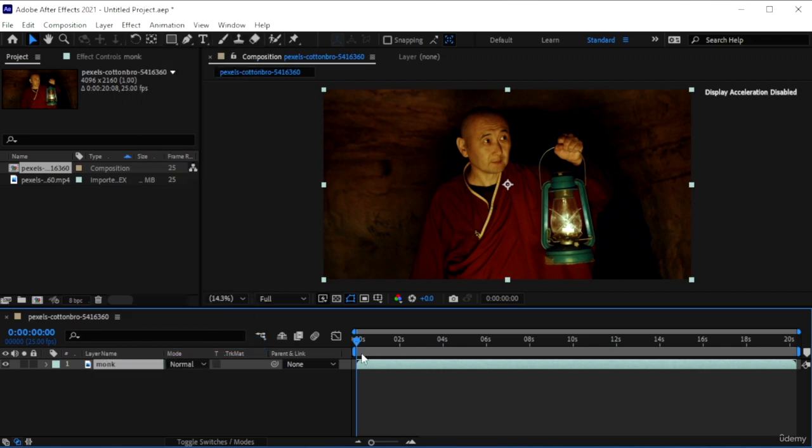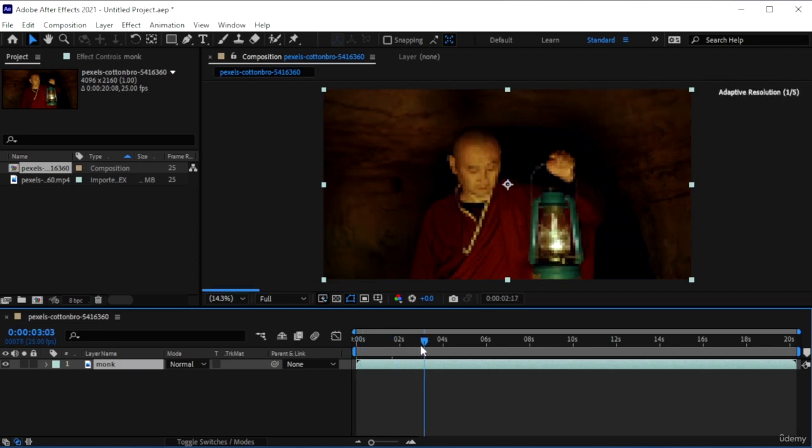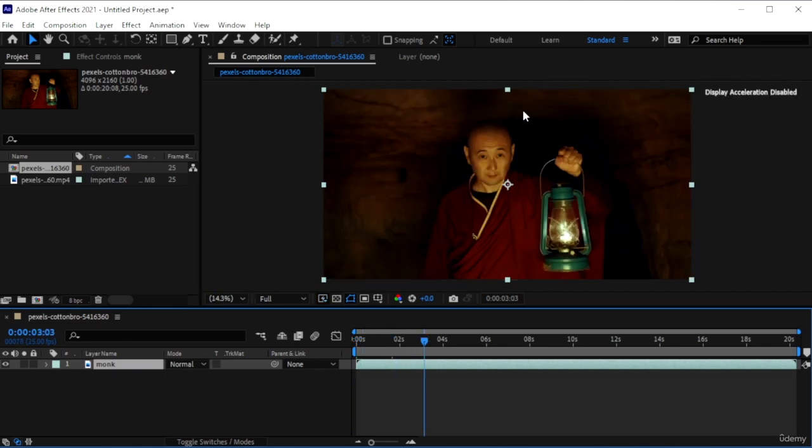So basically what we have here is this monk with the lamp. And we can see that he is in a dark area. So if I want to enhance the element of light in this lamp, I can easily do that using the few panels that I mentioned. And that way we can enhance the excitement of the video by adding extra light or brightness to this.